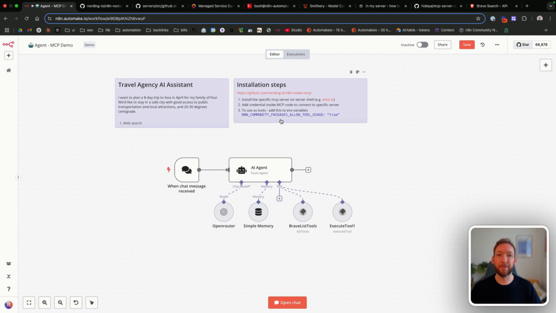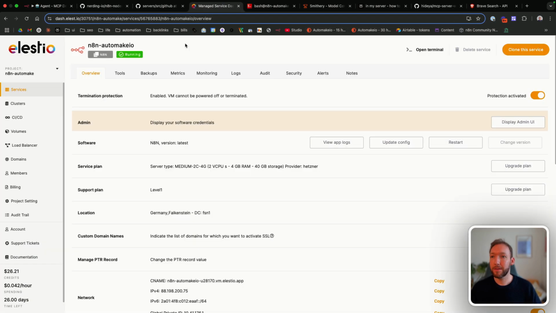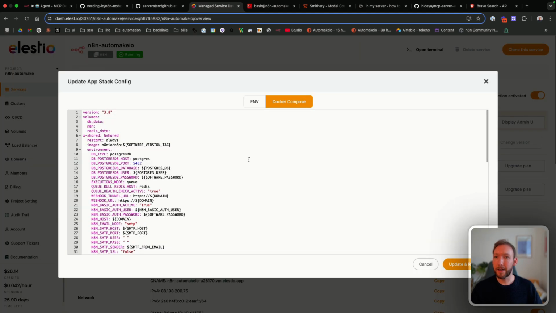The difference between using the node directly and connecting to a tool is you need to enable in your environment variables in your server to allow community packages as tools. So what we're going to do is take this statement here, N8N_COMMUNITY_PACKAGES_ALLOW_TOOL_USAGE=true. And we're going to again open up our server or your own server environment, and you're going to head to the environment variables. So in ls.io, we've got this update config, and you can either update it in your Docker Compose directly or your env file.